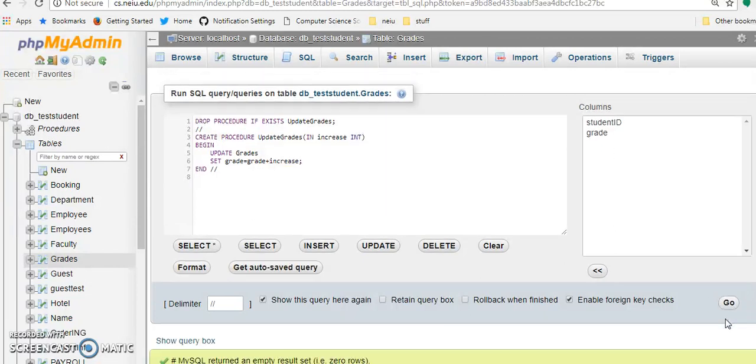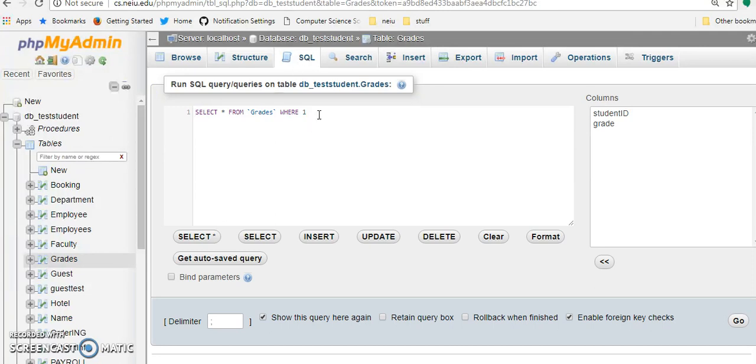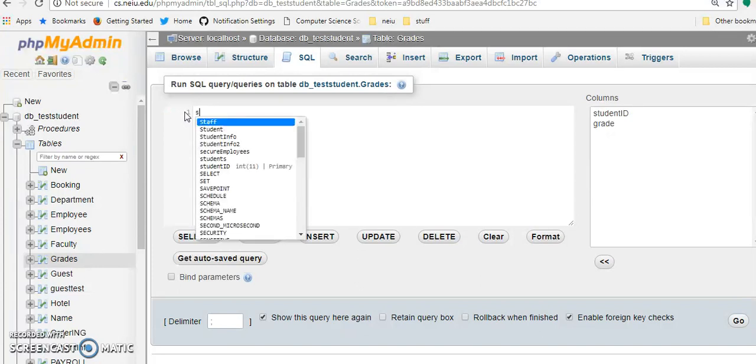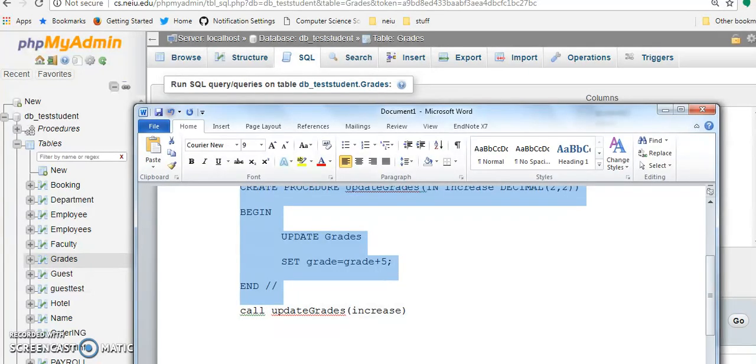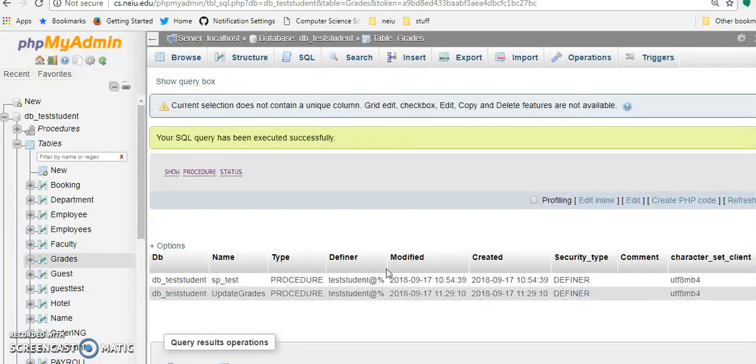Now let's try. All right, so that worked. Now I'm going to call it. Actually, if you want to see your stored procedures, you could do show procedure status, and I'll put these in nice lecture notes for you so you have it. But instead of my sloppy Word document, show procedure status will show you them all. So I have my update grades.